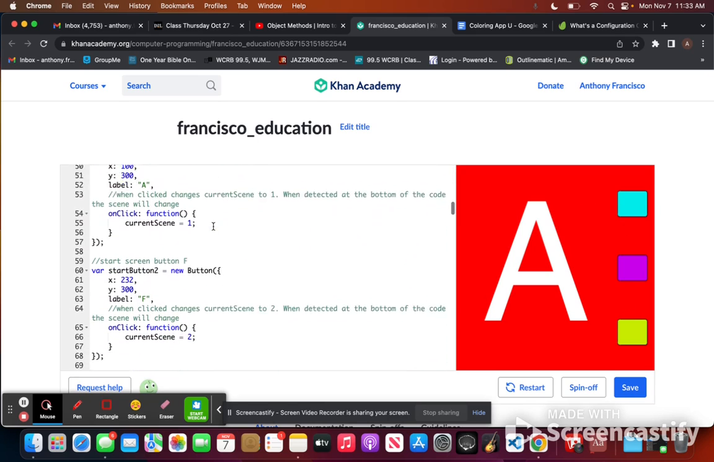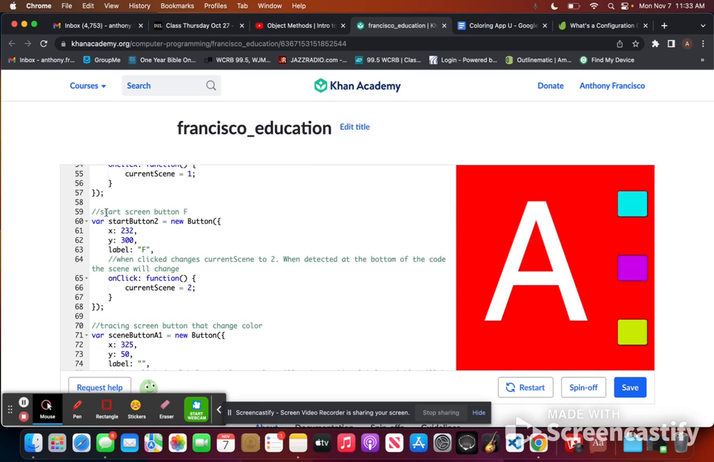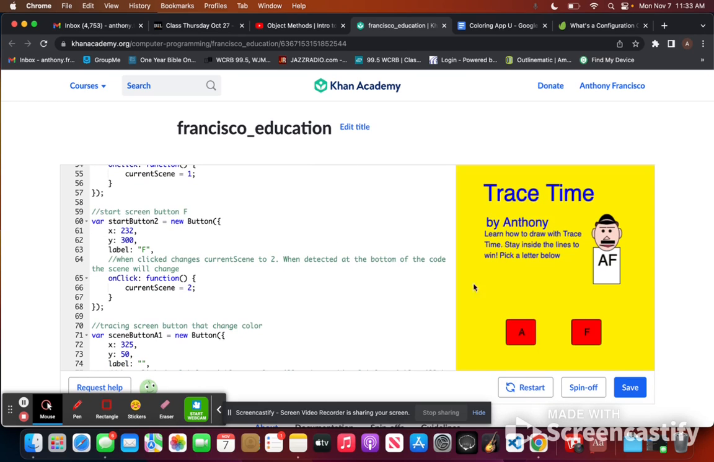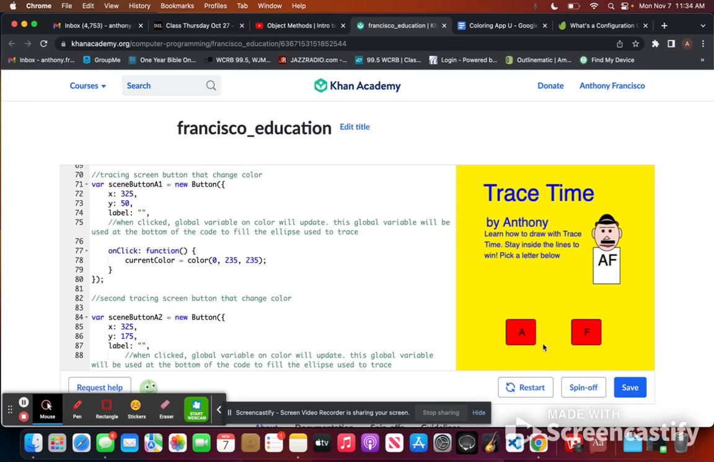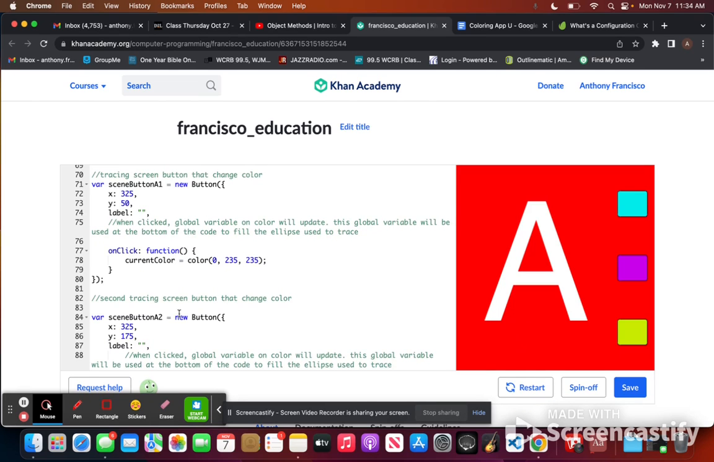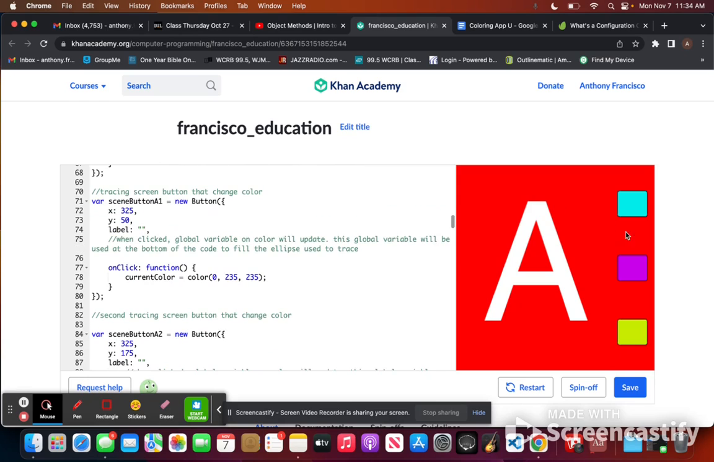So if we go back to the top, this is the next instance, which is the letter F. And these are the scene buttons, 1, 2, and 3. These are just the different colors. When you click on these colors, what it does is it updates the global variable. So then we can draw the global variable.